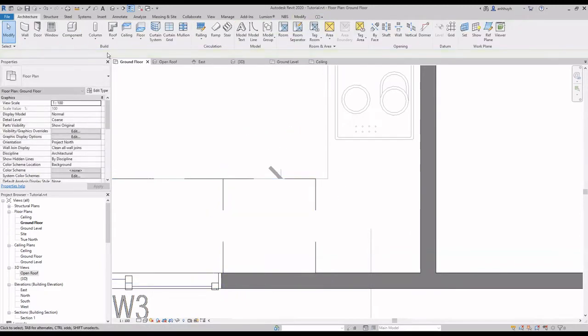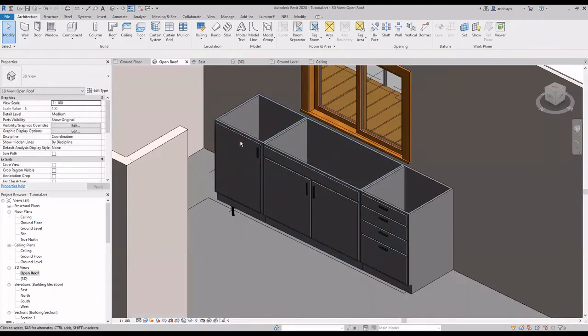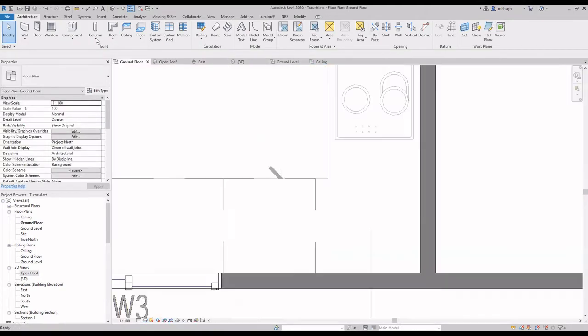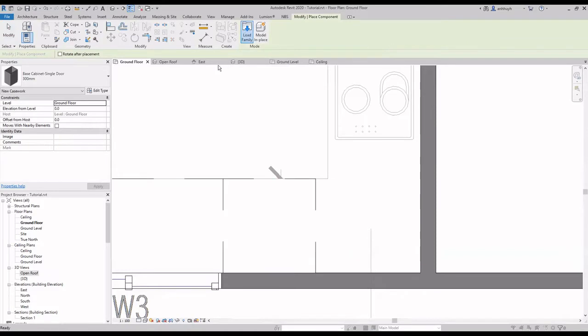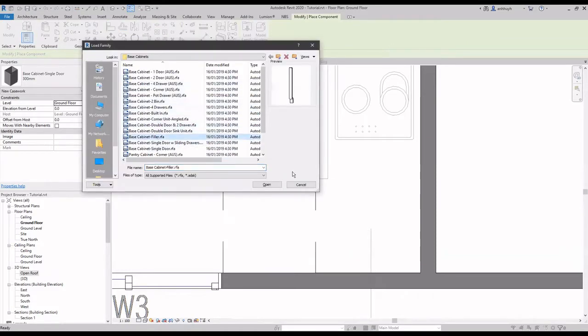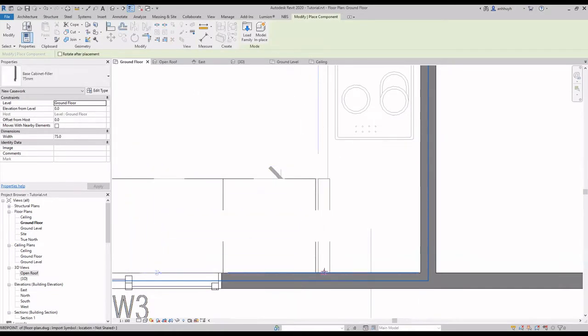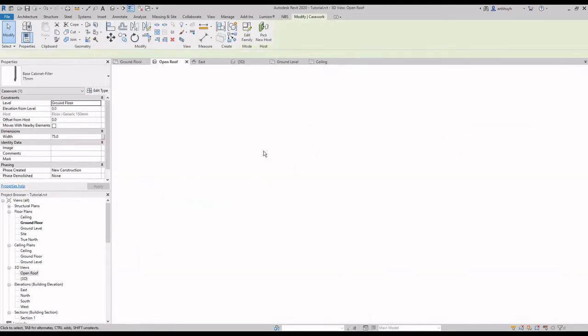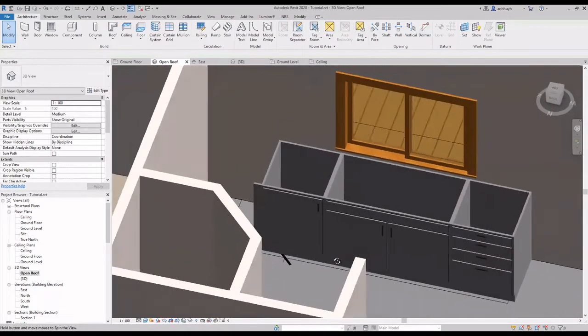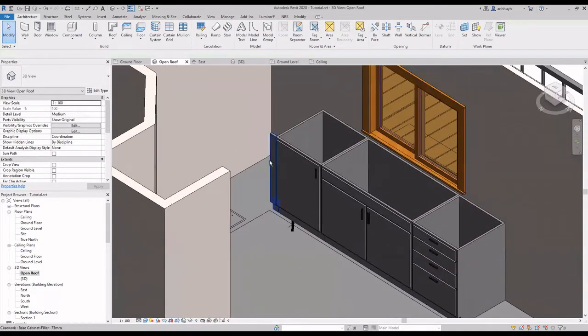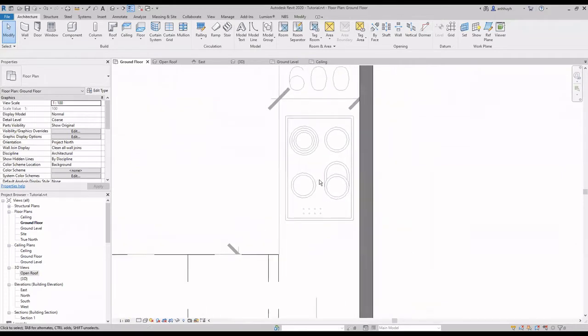And for this remainder section, what we're going to do is we're going to use a filler. So again, load family, and we're going to use the base cabinet filler. Here we go. Rotate it, and you can put it here so that it fills up the gap. Now, if you go to the model, see it looks like that. And we can put another filler on the other side so that it turns the corner. But first, let's do this one.